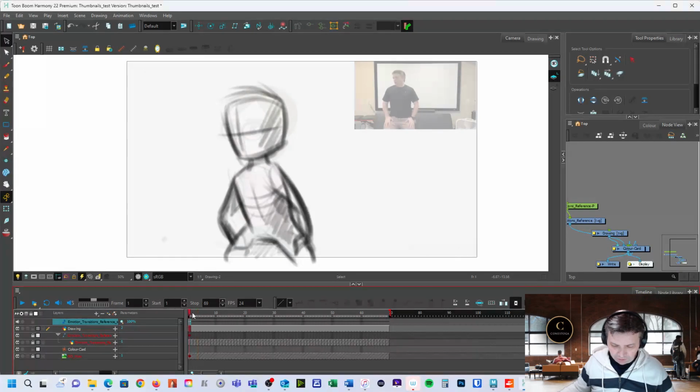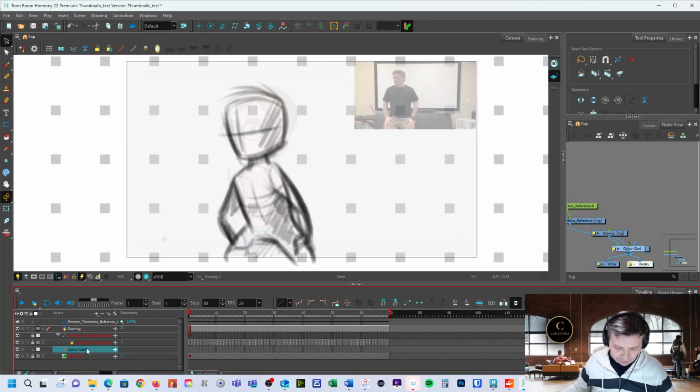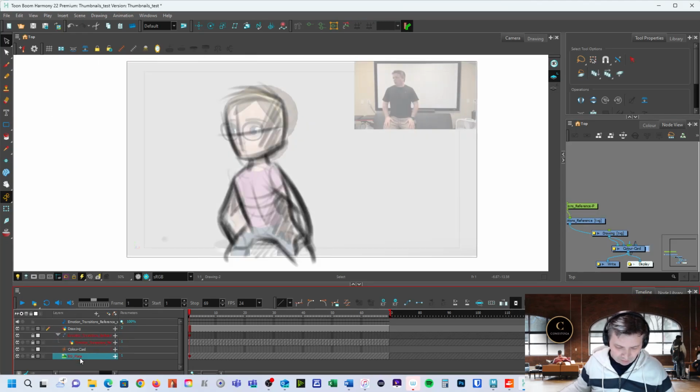So you can see here, I just have one drawing in here as a demonstration, but you can see that I do have my drawing level. This would be my thumbnails, and I have the peg that's connected to my reference here. I do have a color card right here that is just a white background, and then I have the BG plate right here.